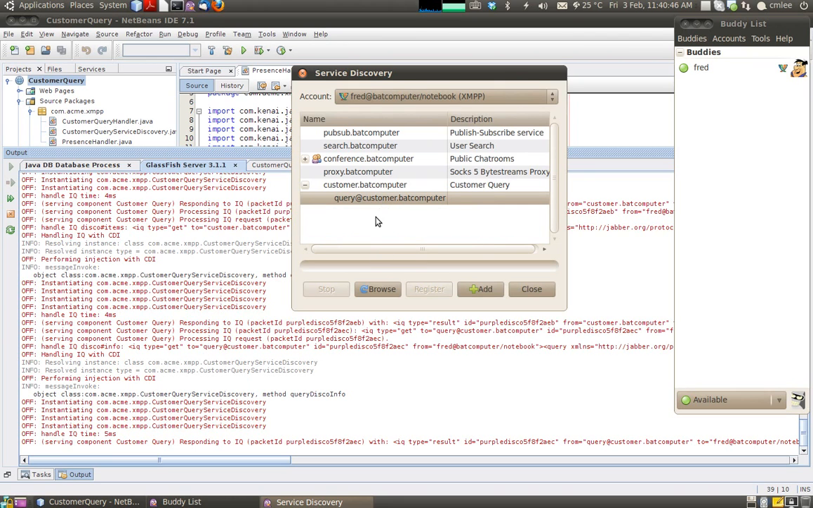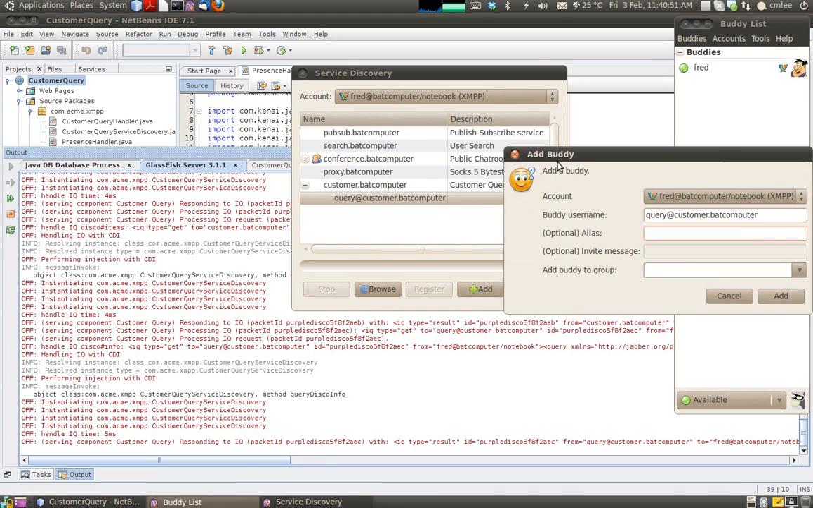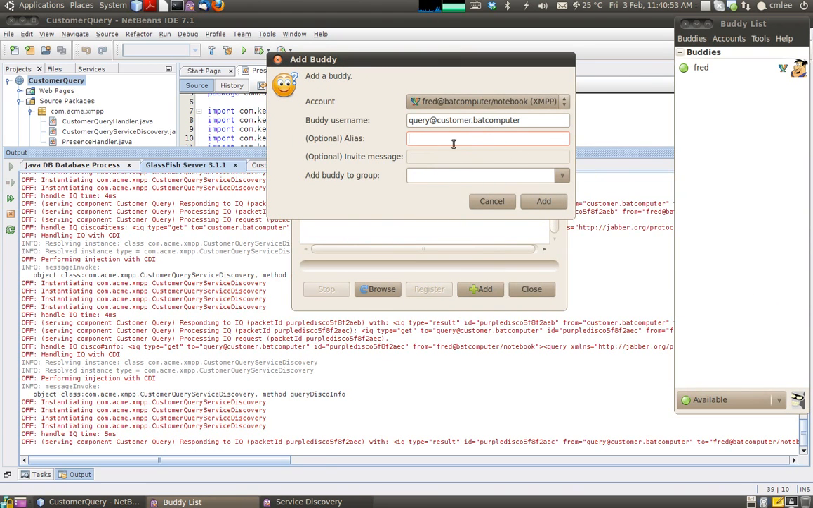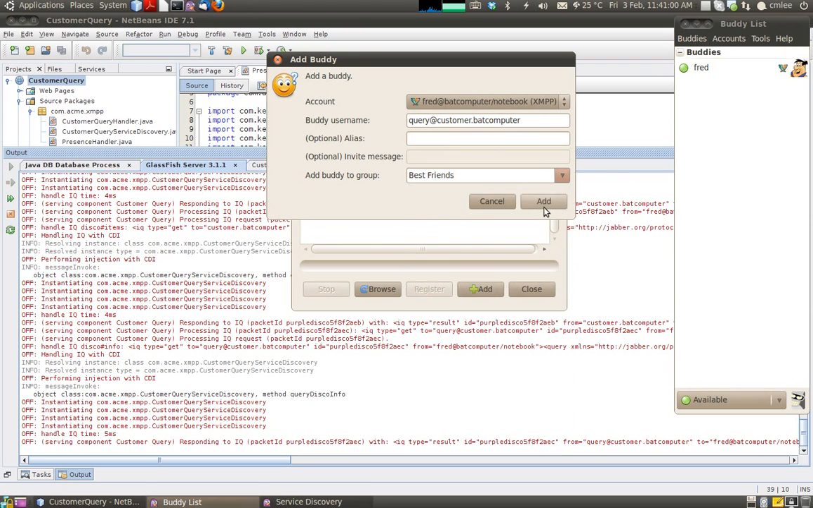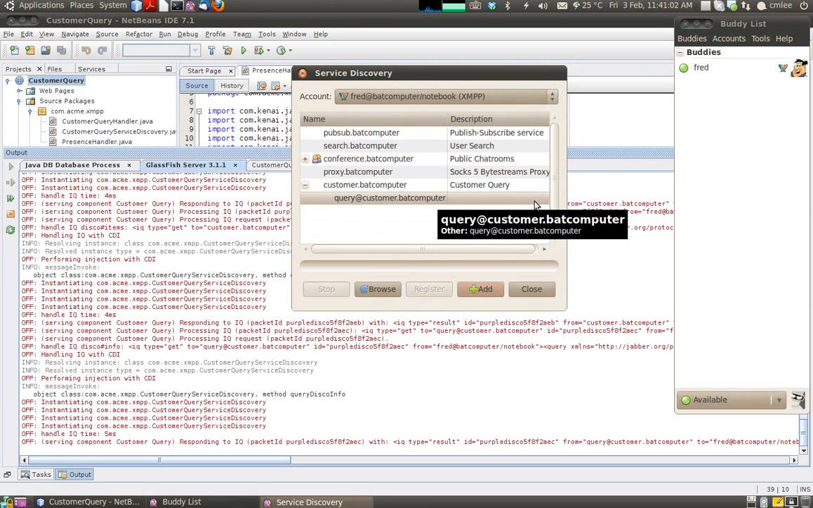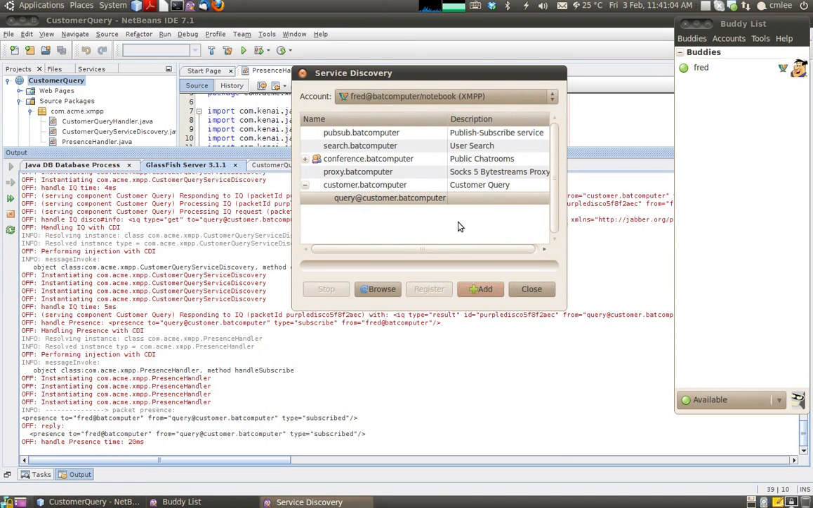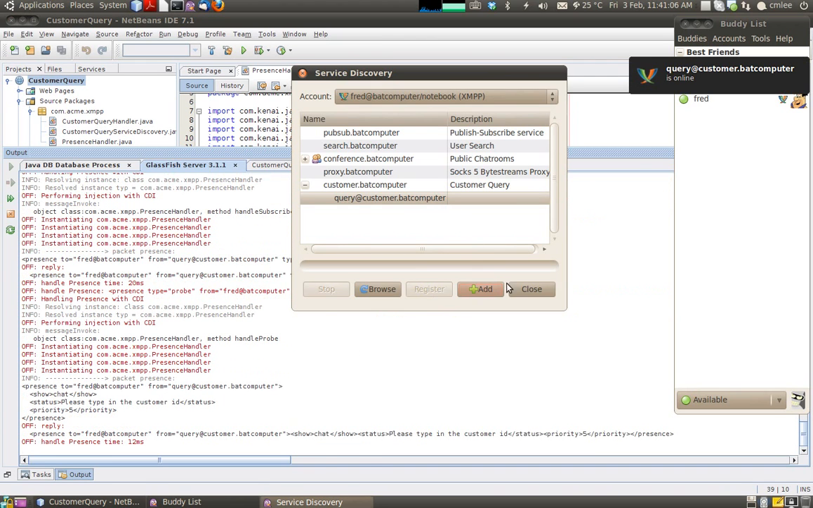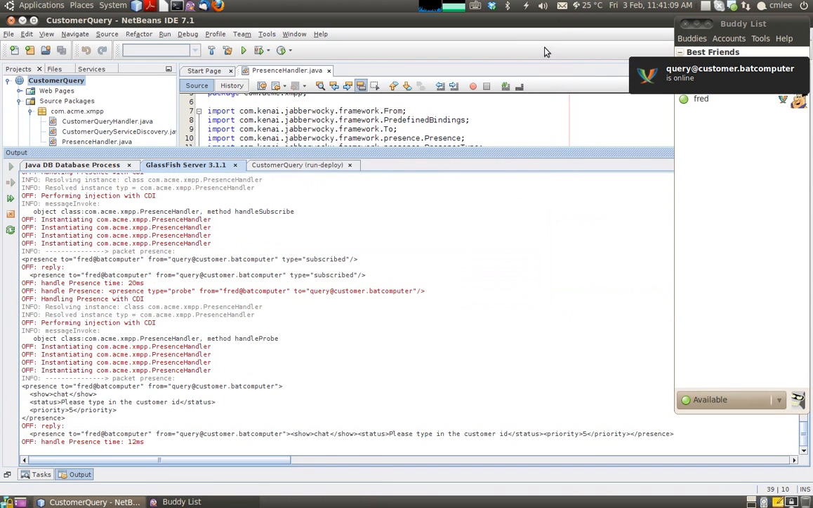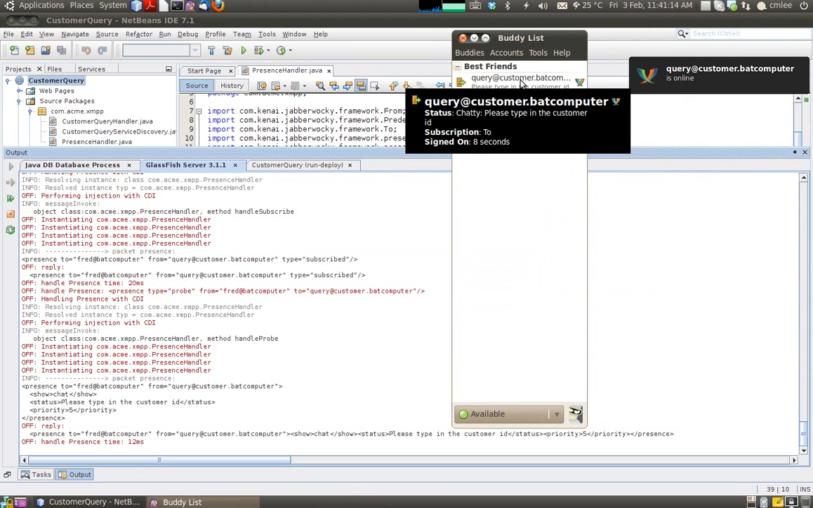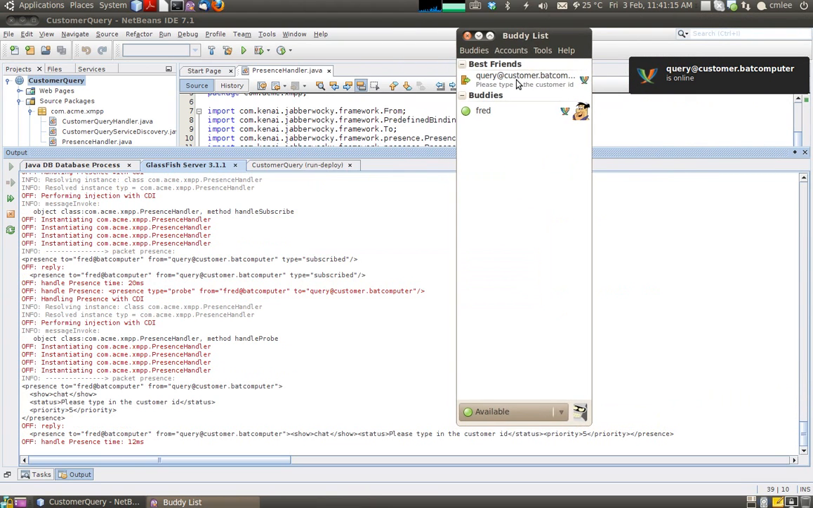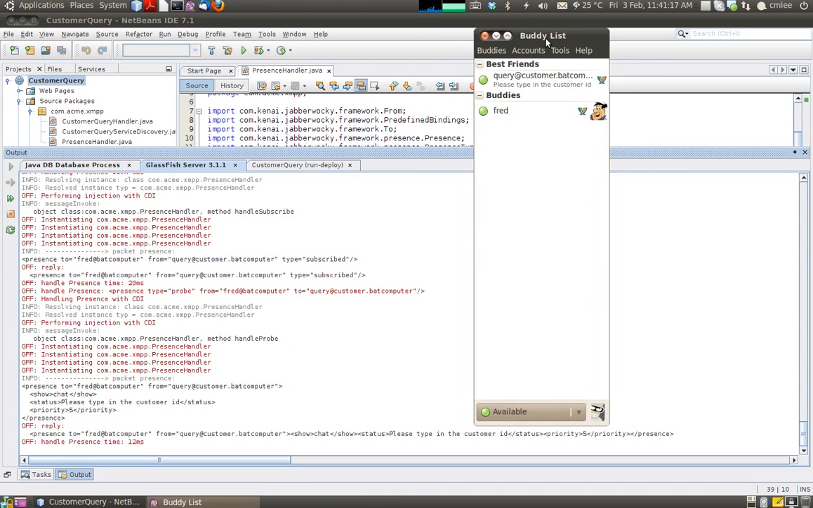So now what we're going to do is add this to our roster over here. So we go add. Customer. I'm not going to have any alias, and I'm just going to put it in best friends. Once I add the query, that message should come on. So we see that the query has already been added to our roster. So now it has come online.